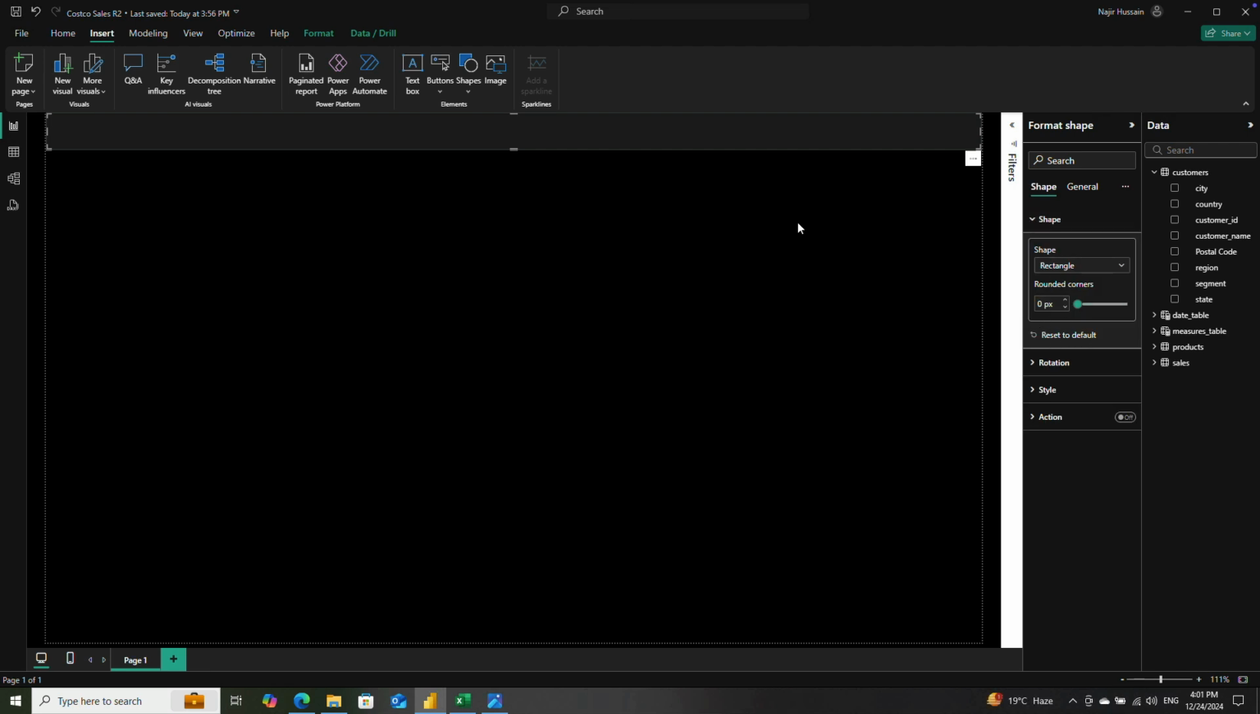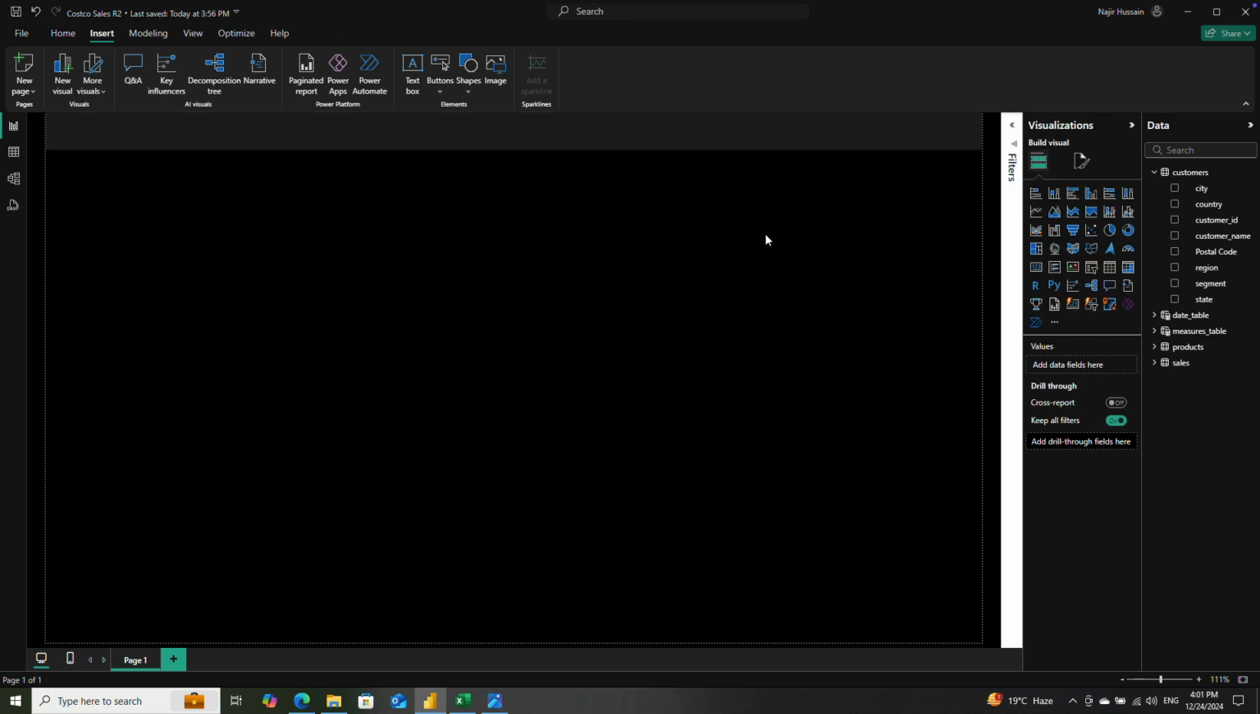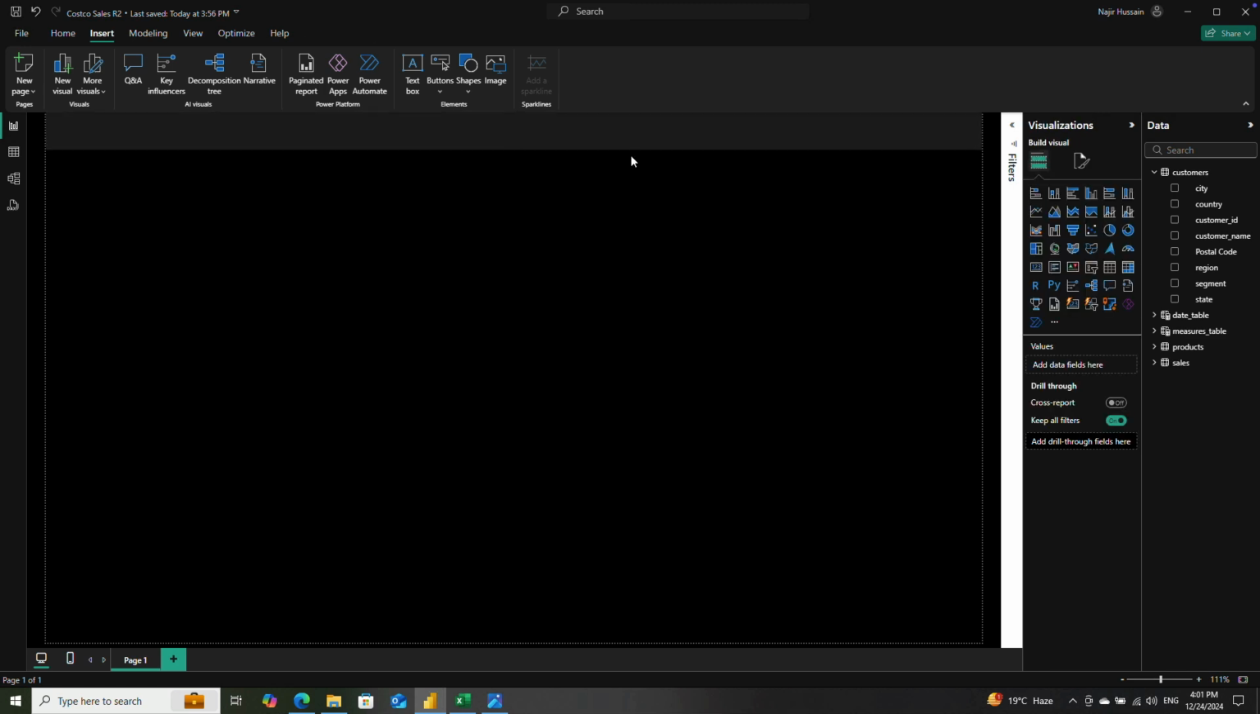Okay, next I would want to do some formatting. I do not want to give the borders, so I would just go ahead and say shape and style, and I'm going to remove these borders, but I'm going to keep this shadow. Okay, so again I would not keep the shadow for this, but for the future charts. Okay, so this looks fine. Again, if you want to keep the borders, you can keep them, but I think this is already perfect.